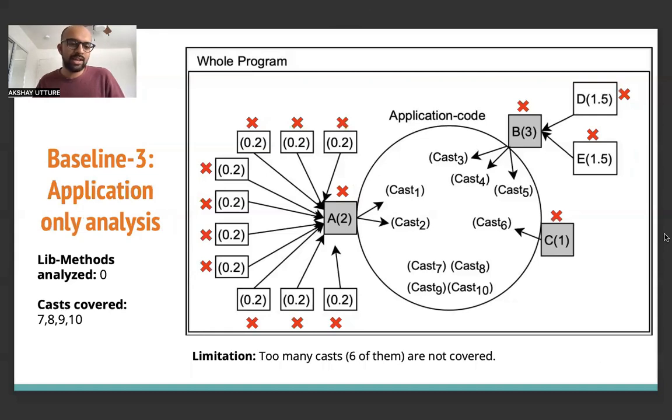The third baseline is an application-only analysis. So this analysis analyzes only the application code and ignores everything outside. So none of the library methods are analyzed. And as a result, it only covers casts 7, 8, 9, and 10, which get their value entirely from the application code. And the limitation of this is that too many casts are not covered, and we may miss out on a lot of errors.